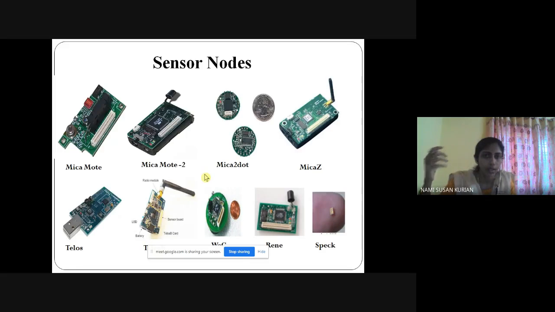So whenever you are thinking of a sensor node, you should think like this. It's a type of board. It can be an Arduino board, it can be a Raspberry Pi. It's like an Arduino board, or it's like a Raspberry Pi board. Okay, so it's a kind of board.